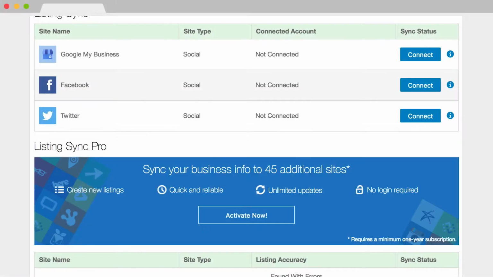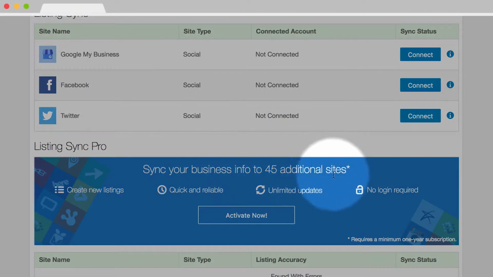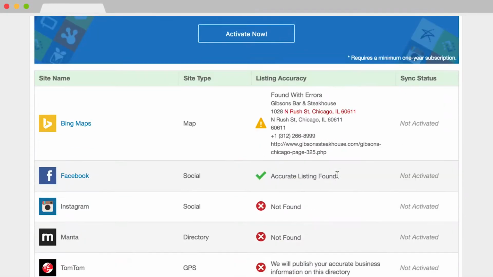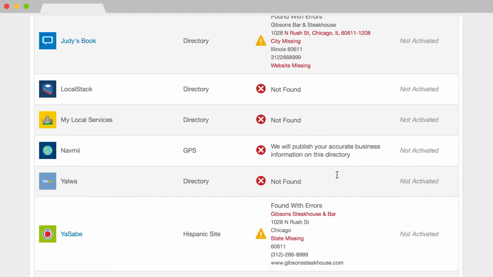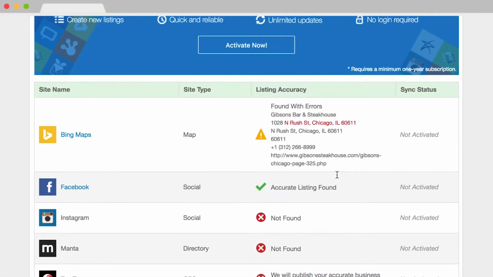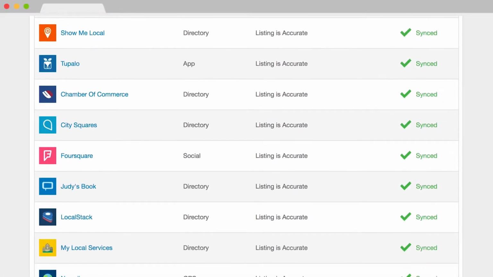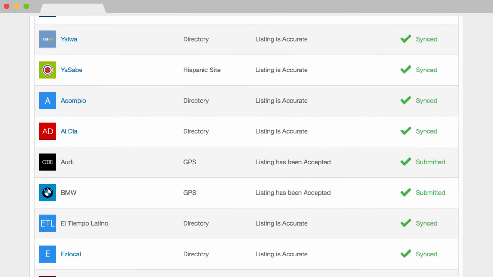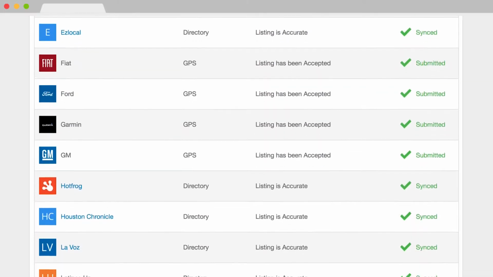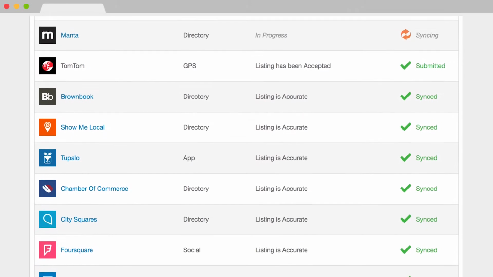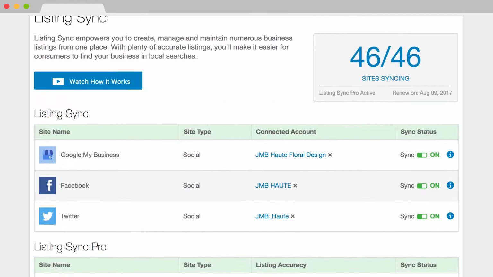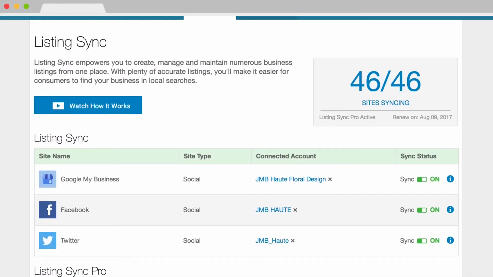With Listing Sync Pro, you can instantly create and maintain accurate listings on reputable sites like Bing Maps and Instagram. By activating Listing Sync Pro, the majority of listing sites you see here will update within 15 minutes to an hour. Best of all, there's no need for you to have accounts and authenticate to any of these sites. Do note that this time frame excludes Shopping Time Network, which can take 48 to 72 hours, and Nokia HERE and the various GPS systems, which can take 60 to 90 days.